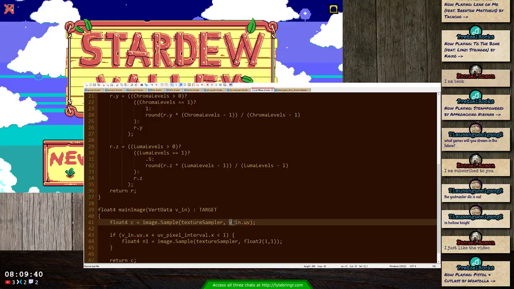Okay. That dot x, that dot y. Totally works. Paste, save, and it works. Don't know how that's different from what I had before, but okay.